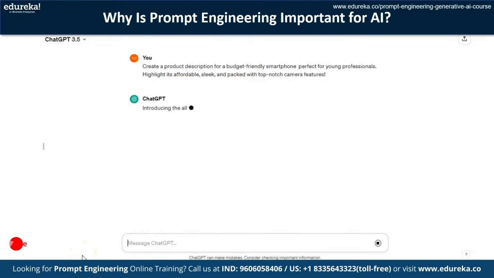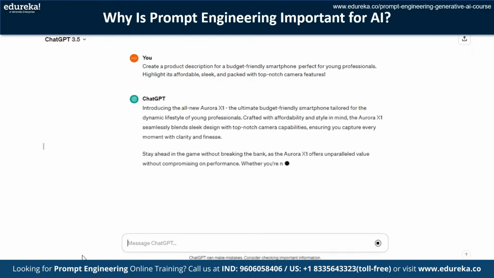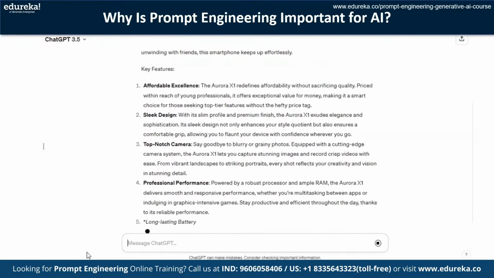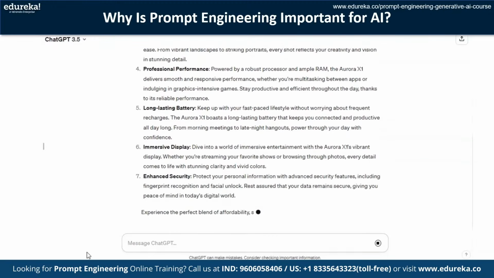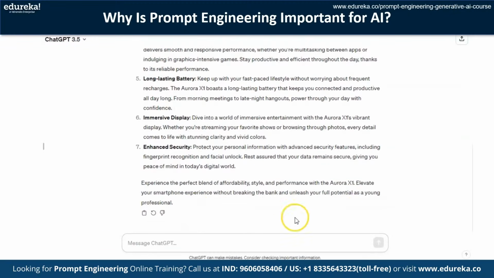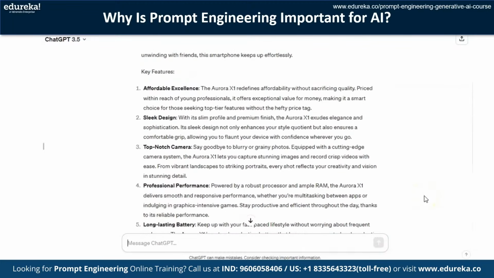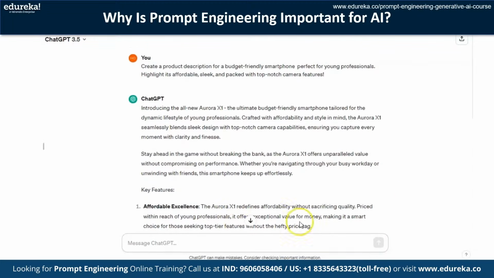And the generated response would be something like this. Introducing our sleek and affordable smartphone designed for young professionals. With its stylish design and advanced camera features, capturing life's moments has never been easier. And it goes on giving its key features along with it. So through this example, we understood that prompt engineering enables the creation of a product description that is useful to the target audience and highlights specific features based on the instructions provided. This shows how prompt engineering can improve the relevance and effectiveness of AI-generated content for specific applications.